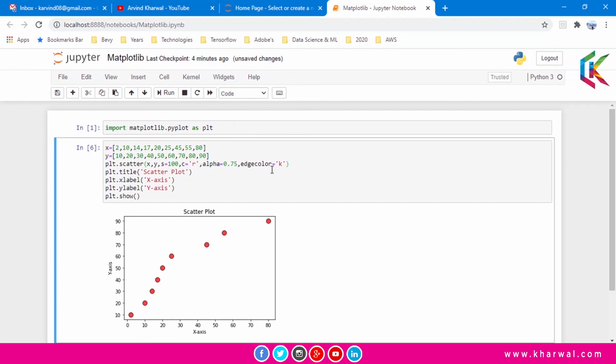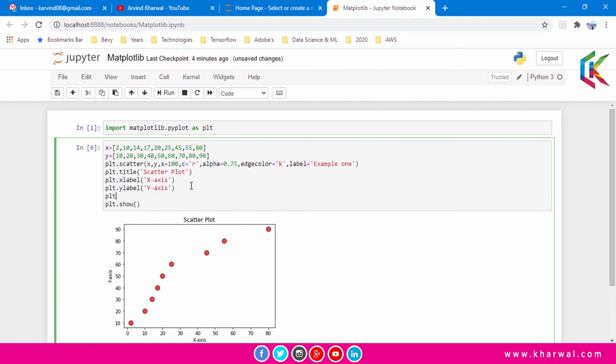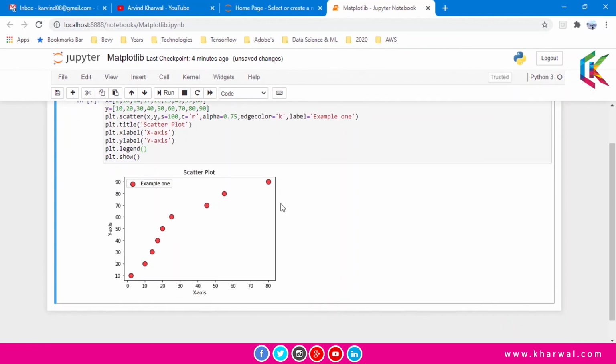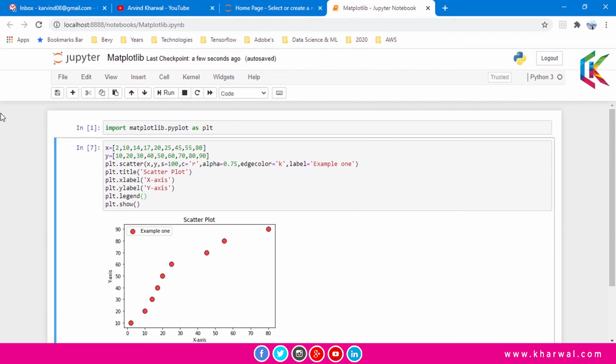We can also use a legend here. So let's add the label first. Now let's add the legend. Now if I run this script, the scatter plot will be like this. As you can see, the first point is plotted at 2 and 10, so it is here, and the second point is at 10 and 20 here, and so on.